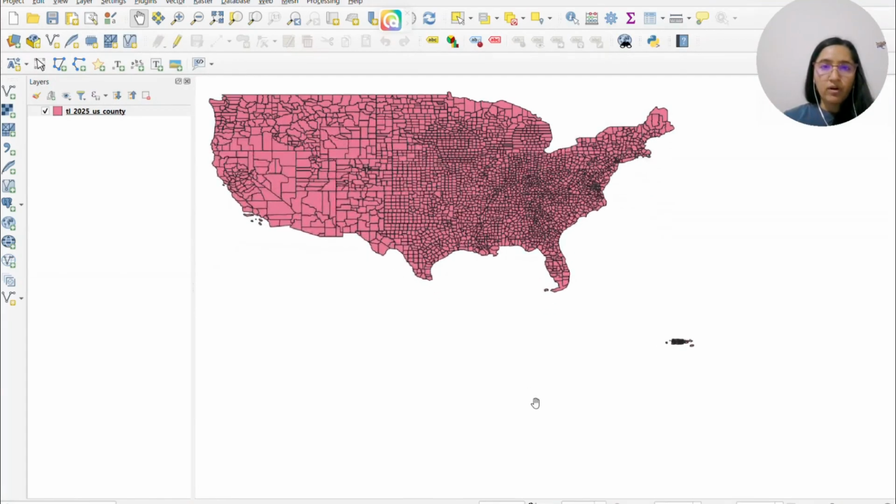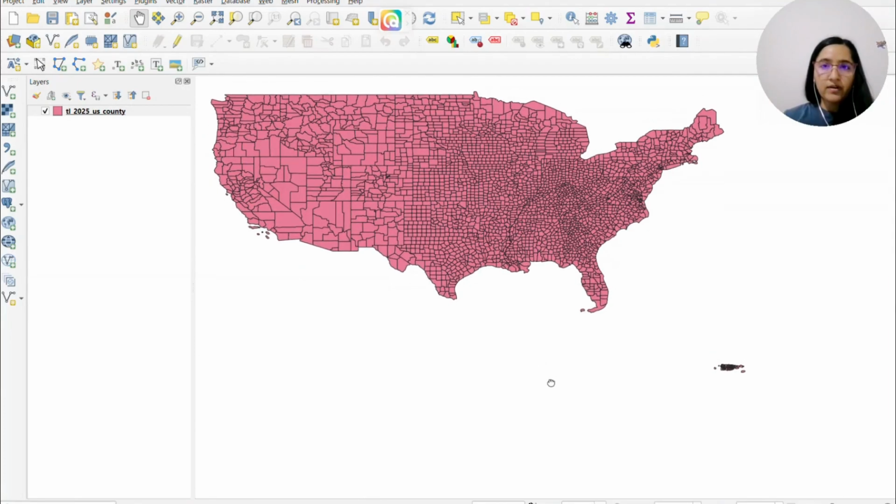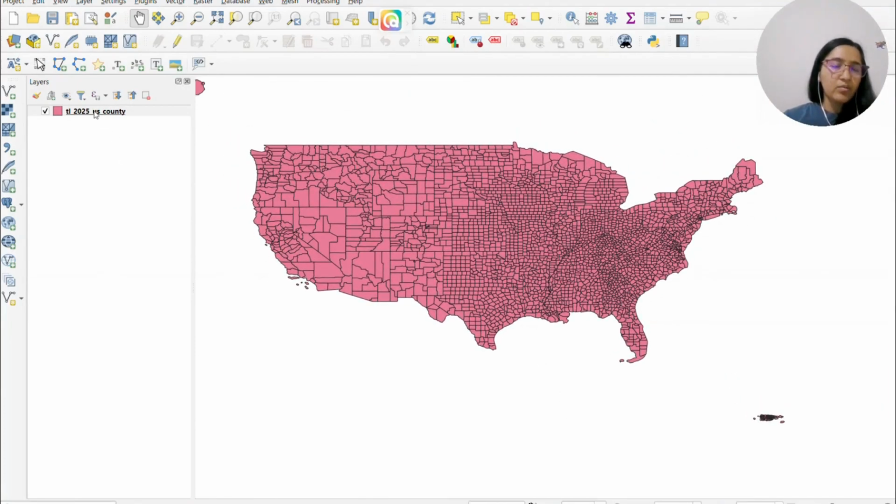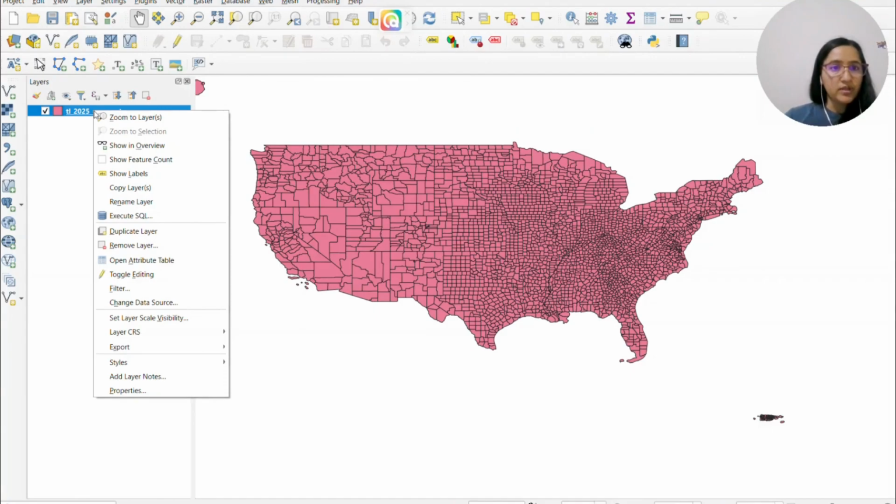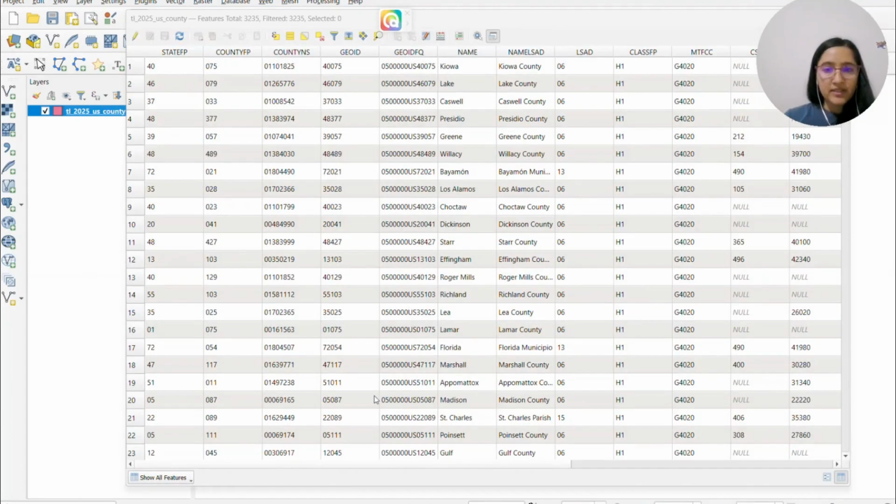Let's zoom in a little bit more, and now let's open this attribute table. To do that, I right click and then open attribute table, and here you can see different features that are stored in the shape file. One of the important features that we will need is the ID variable. So here we have geo ID and the geo ID FQ.